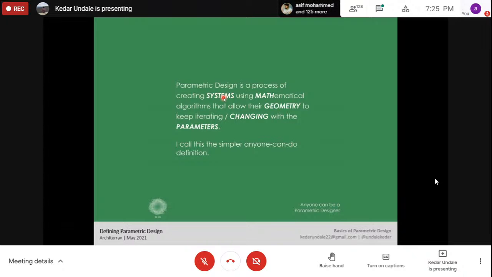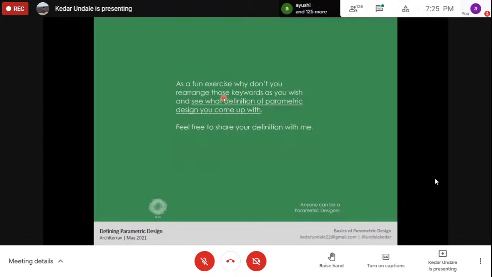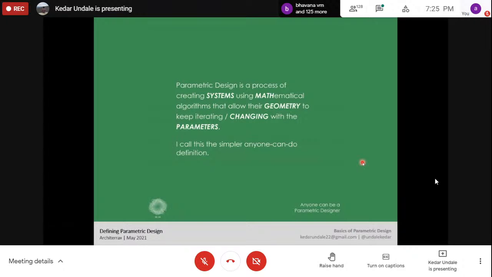Okay. I call this the simpler, anyone-can-do definition. And as a fun exercise, even you guys can try. You can just use these 5 words, make your own definition, and you can share it with me. You can email it to me or you can share it with me. Okay. So this is what parametric design is. To understand in simpler terms, you create a system with the help of maths that allows geometry to keep changing with parameters. Now, if you remove this word maths, you can also put manually, using manual algorithms. That's also fine if you want to create without the help of software.